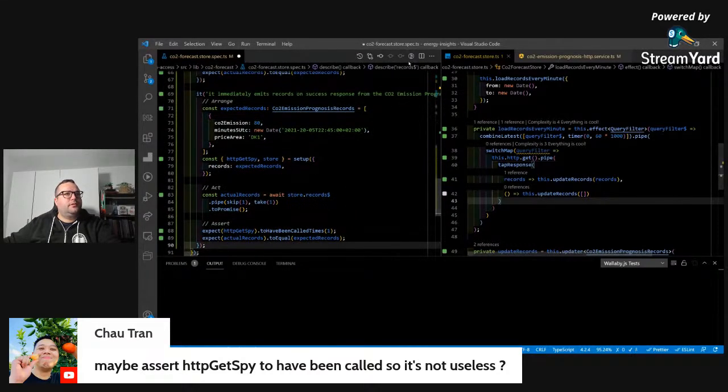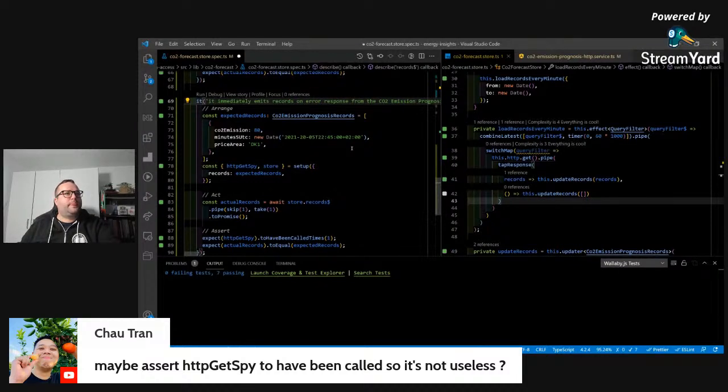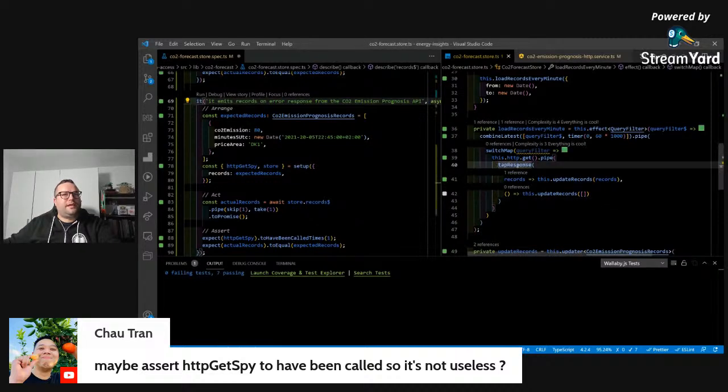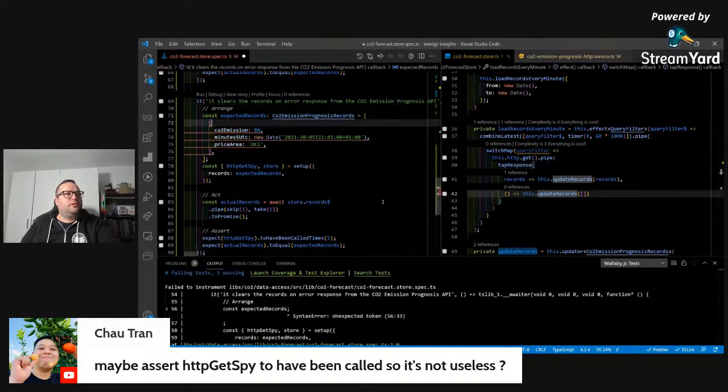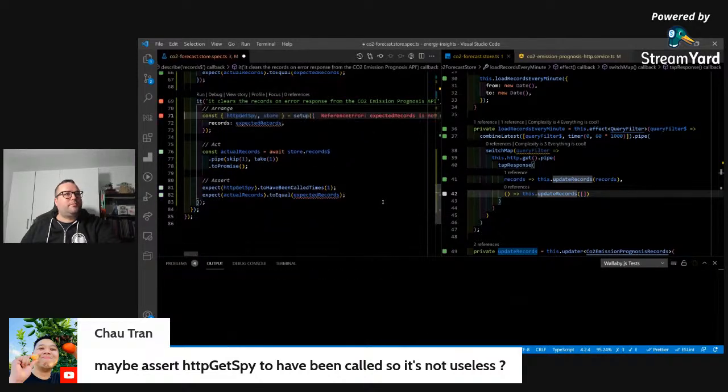Now we want the error case. On error response, it emits. No, it doesn't emit an error because of the catchError, we are managing this case. So it's not breaking the observable chain, but we are doing the side effect of clearing the records, which will emit an empty array. So it clears the records on error response from this API. So we don't need these expected records. Well, the expected records will be an empty array. So I don't think we need a property for that.